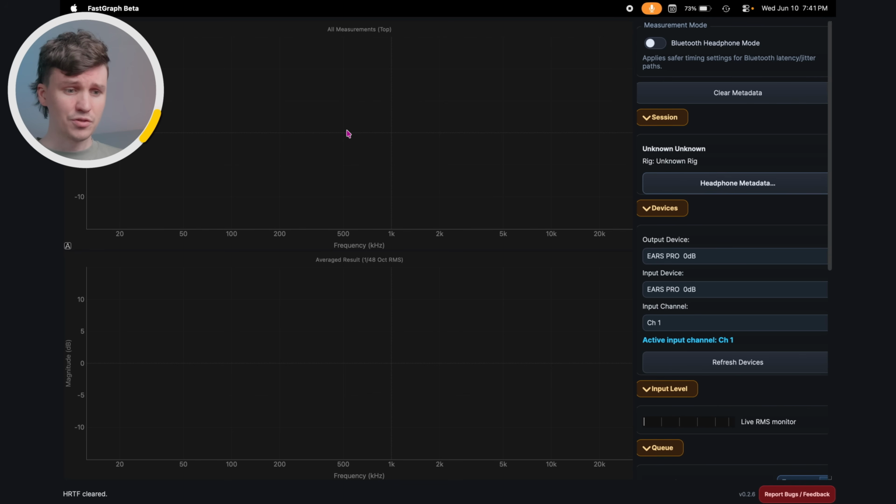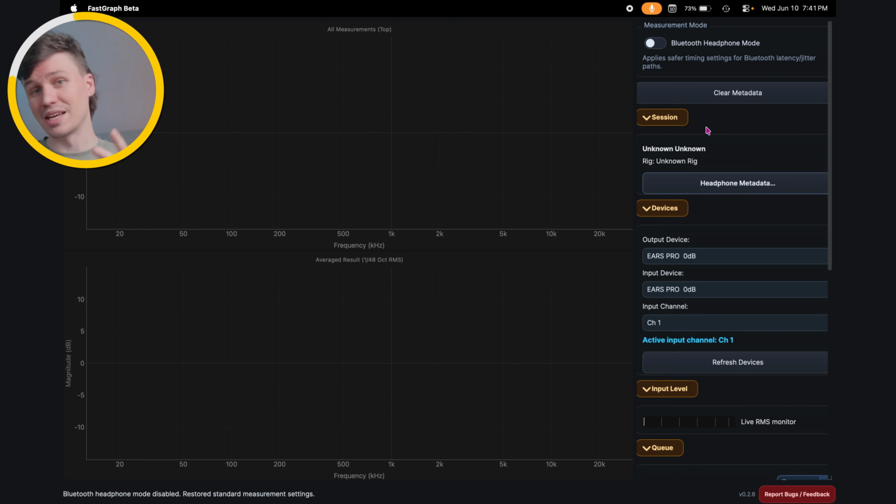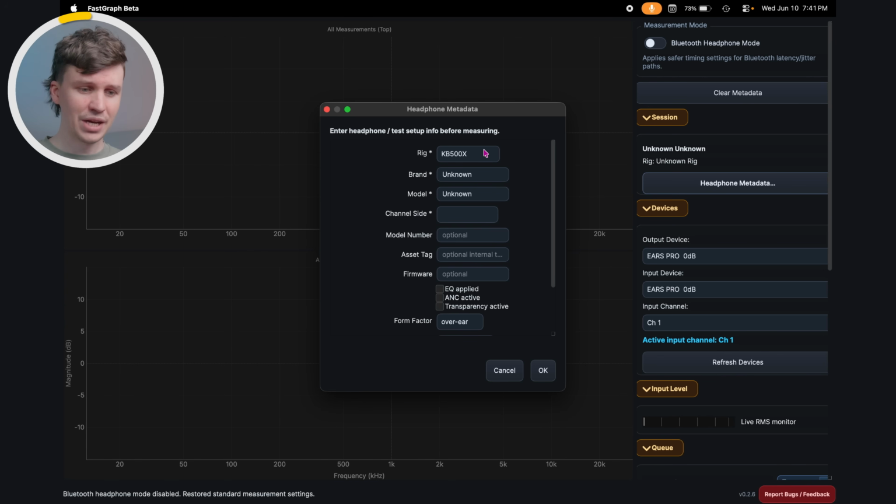On the top half is where all of my measurements are happening. The bottom shows an average of all the measurements on the top. We have a Bluetooth mode, which is a bit more strict on timing permissions, and has multiple different fallbacks for making sure the timing is accurate, because Bluetooth has delay sometimes. Here's where you'd put in the headphone metadata. This is actually pretty important for uploading to squiglink, so you would fill in some of this basic information.